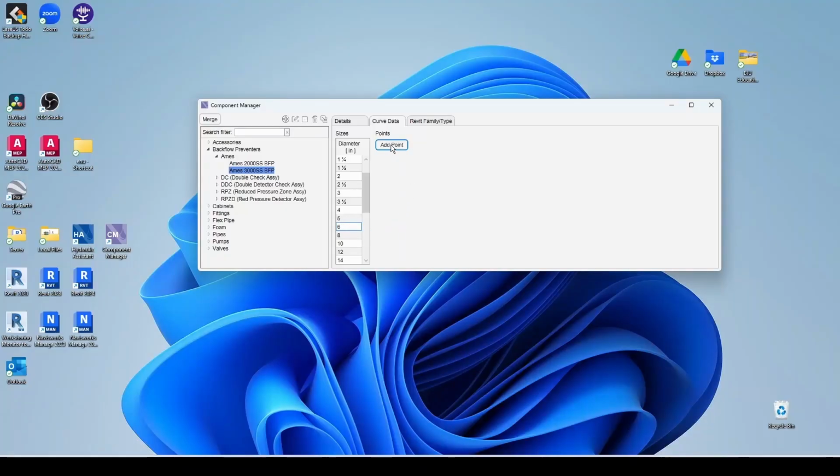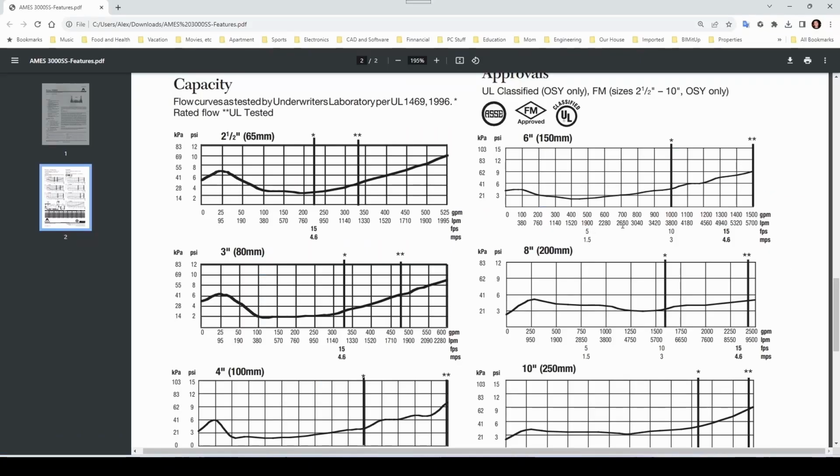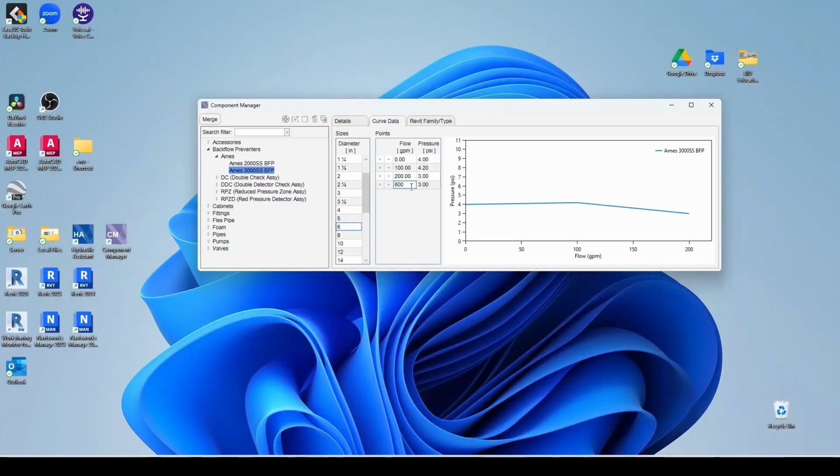So the 6-inch, we're going to add 1 point. I'm going to add 0. I always like to have 0 there. So at 0, I have 4 psi. Add another point. Now at 100, you have about 4.2 psi. Then at 200, and you can get as granular as you want. I'm just going to have like 6 points maybe. So for 200, we have 3 psi. And then you notice that between 200, 300, and all the way up to 700, this doesn't vary too much. It just drops a little bit. So I'm just going to go with 700, 3 psi.